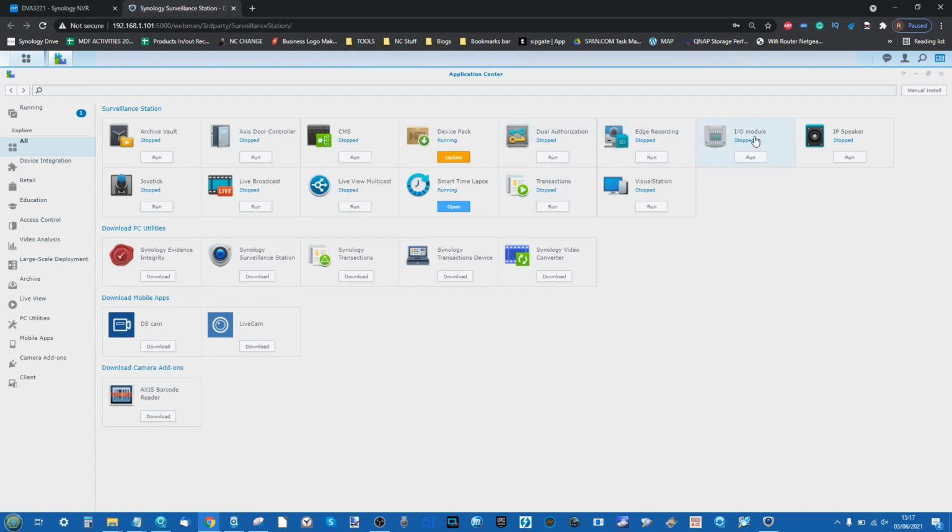Edge recording, I/O module, and IP speaker. These are all ones that are very, very enterprise specific, with edge recording being if you're taking advantage of an SD card to work in unison inside the system and let the Synology surveillance system utilize localized SD storage.